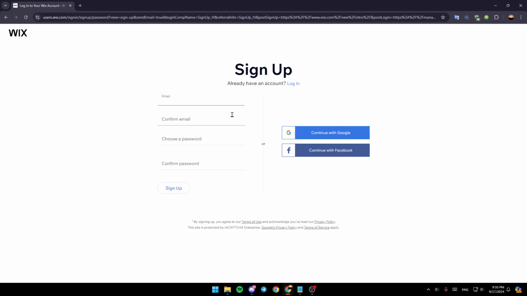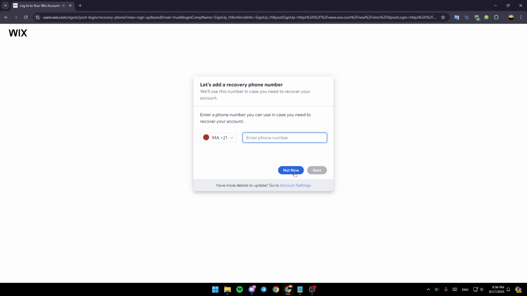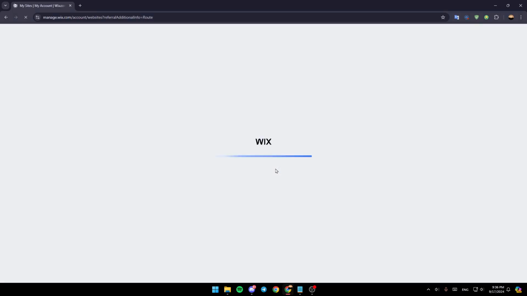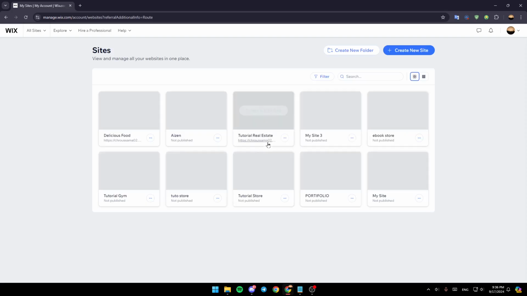So right here, you can enter your email. You need to confirm your email, then choose a password and confirm your password. You can also continue using your Google account or your Facebook account. After that, click on sign up. And then once you sign up to your account, you're going to be taken to Wix homepage.